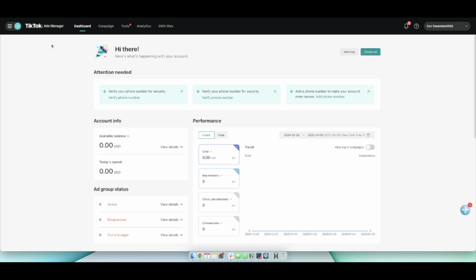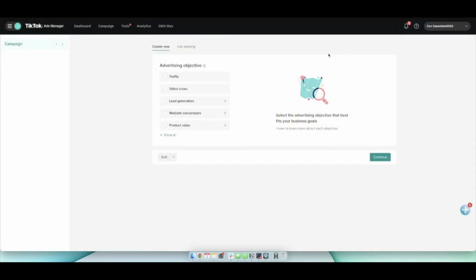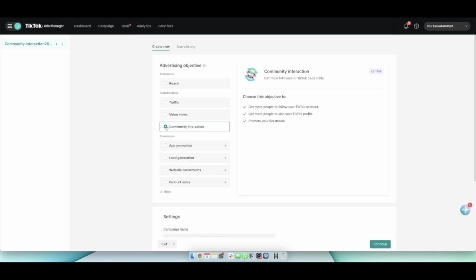So once you first log on to your TikTok Ads Manager account, this is what your dashboard is going to look like. Now you're going to click on create ad. And then for example purposes, I'm just going to show you how to create an ad for one TikTok post first. But my recommendation is that you have two different ad groups running so that you can get a variety of different data. But for the advertising objective, we're going to click on this toggle button and then click on community interaction. And notice how the objective of this is to get more people to follow your TikTok account, which is what we want.